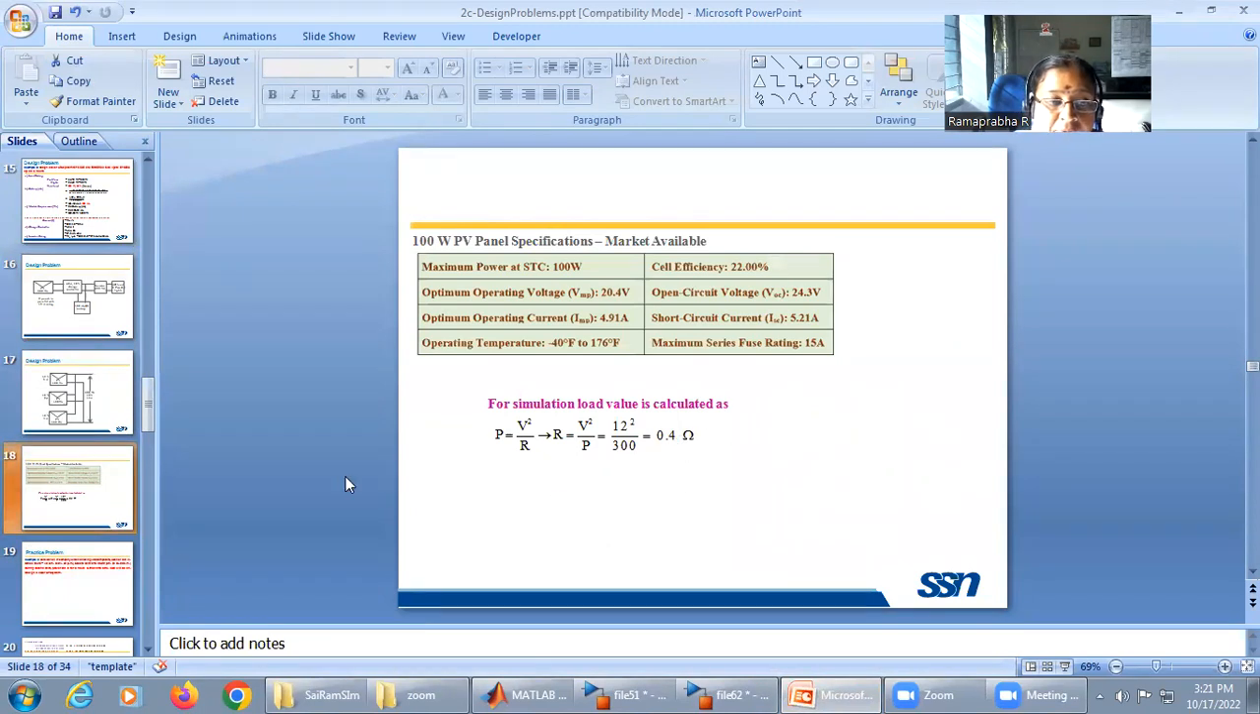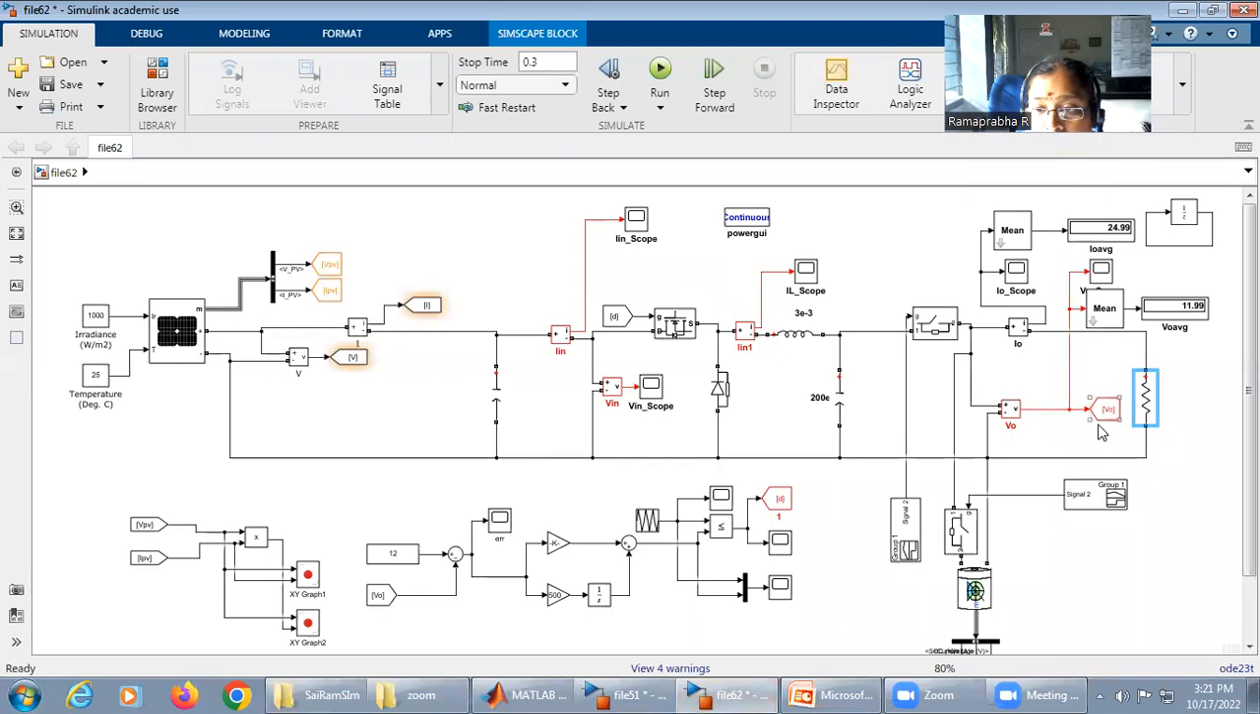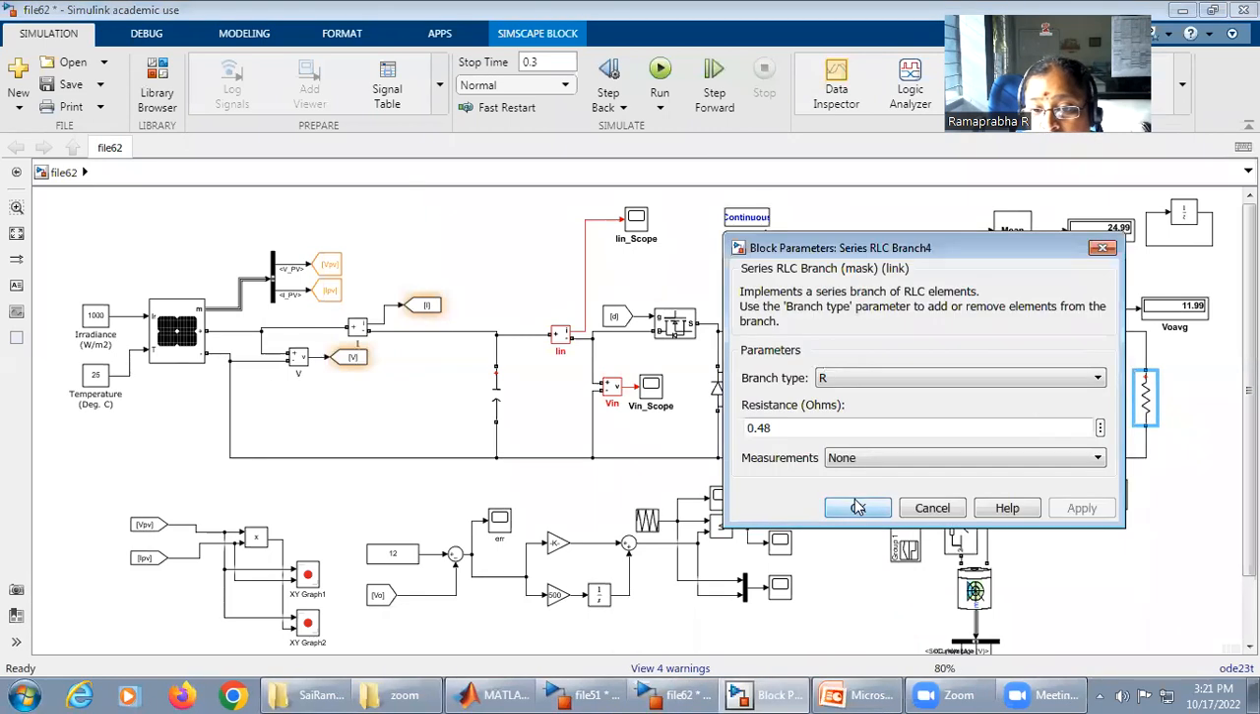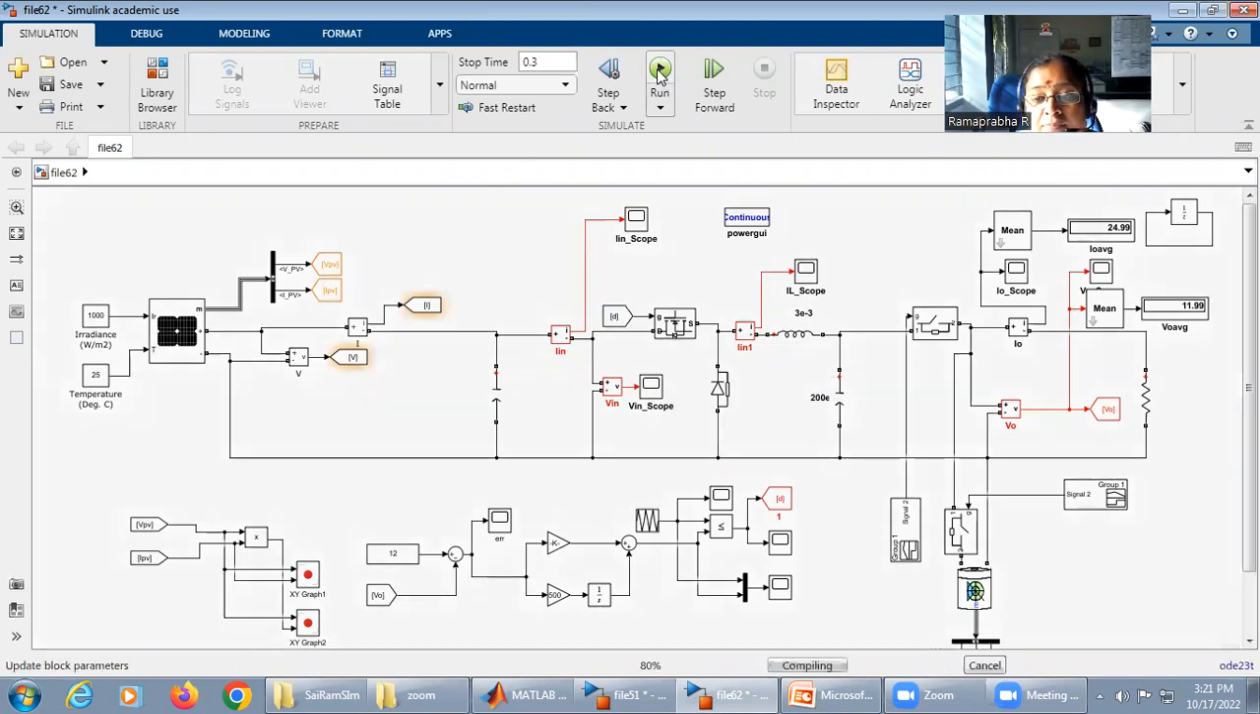The same panel specification we have used. Here 3 panels are connected in parallel with 12 volt and 5 ampere, so the same thing is here. That's why I put 0.48 ohms here. Similarly, for the first 0.15 second, the source is feeding the load as well as charging the battery. For 0.15 to 0.16, there is no source to the load. After that, only the battery feeds the load. I'll run this.